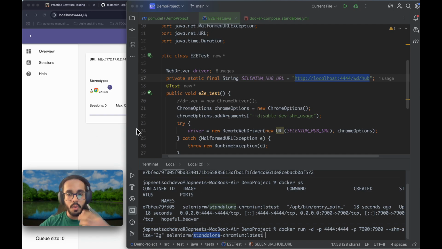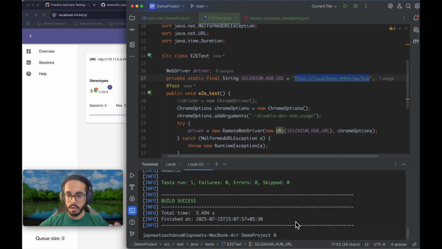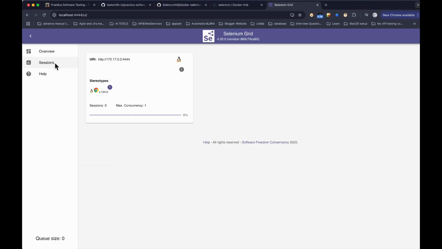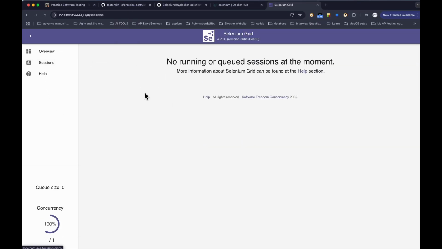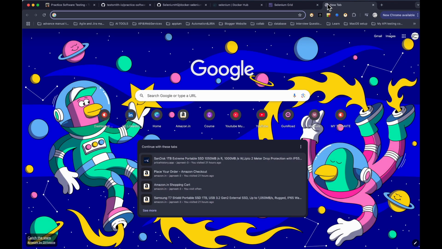And now if I execute my code again, go to local 2, execute it and go to sessions, you will see a session running and it will be very fast, so you might not see that. So it executed and then it is done. Now I'll go to my URL of 7900.